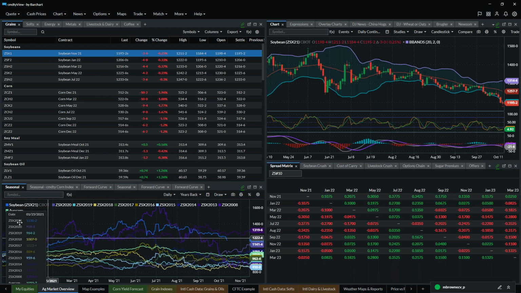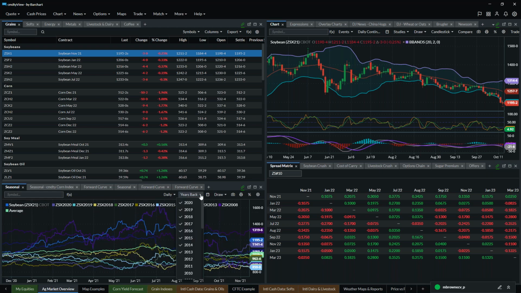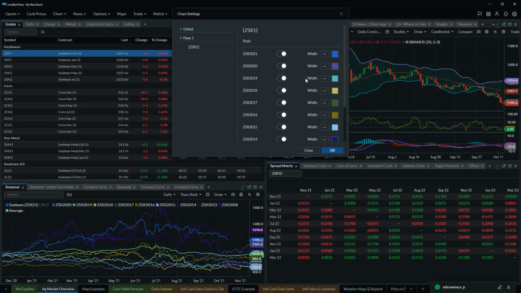There's a legend on the left-hand side as to which colors are which years. The green is always the average. And so you can see the average coming through here. You can also go to the settings wheel, and you can choose to hide the different years, keep them in the average, but just hide them to kind of clean up the display.